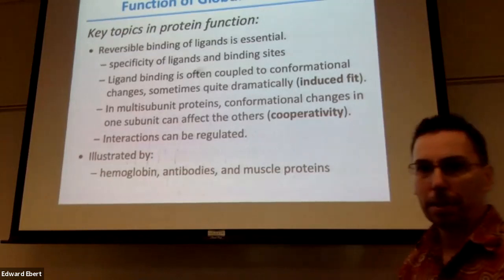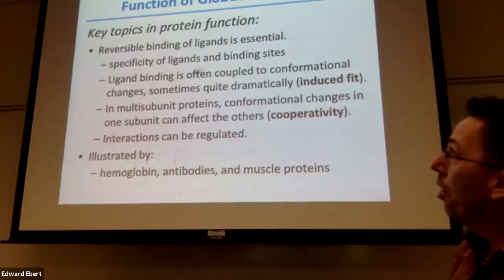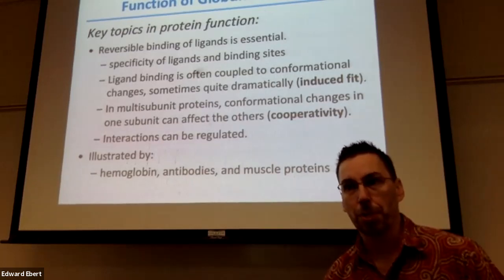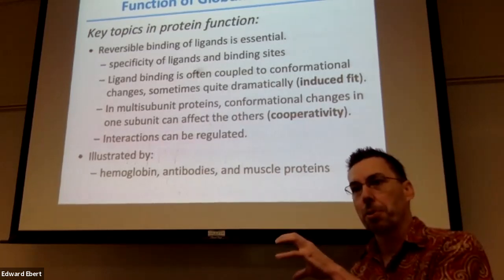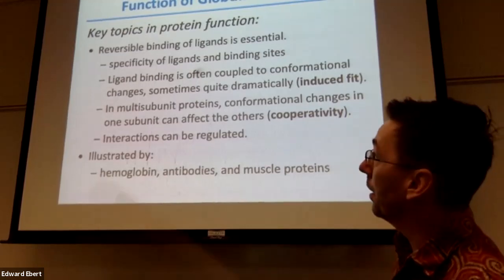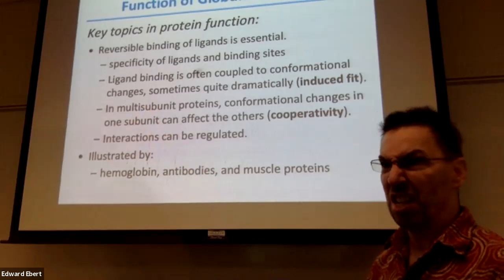Okay. So for protein function, what we want to be able to do is to interact with a binding partner and then release it. So we have to have reversible binding, right? So I'm going to bind something and I'm going to release it.